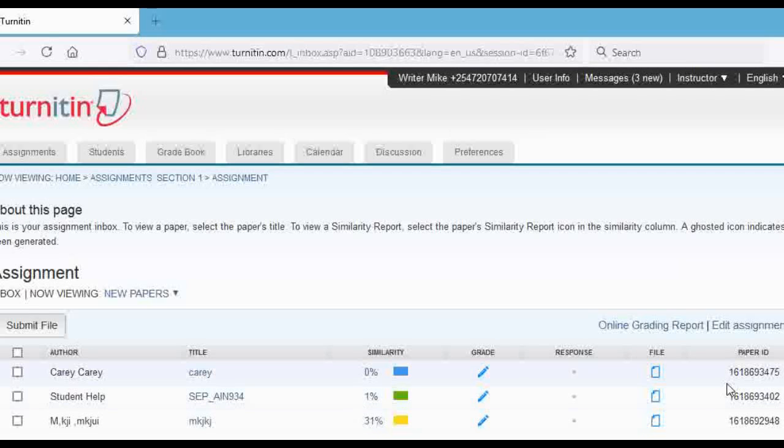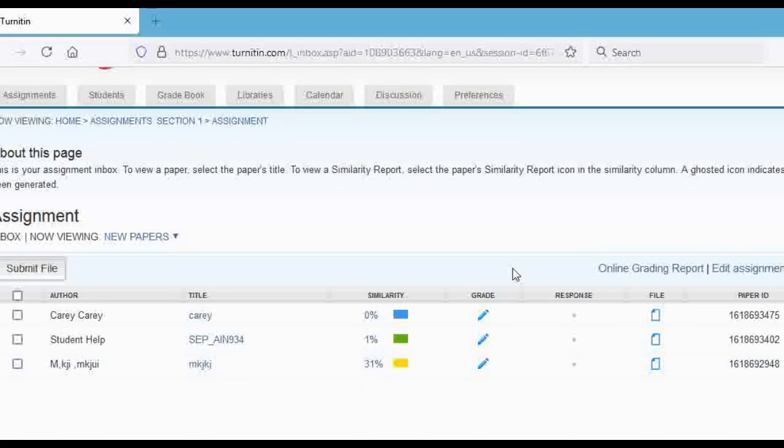So guys, let's trace our document. It's right here at the top, it says Carey. Our similarity is 0%. That means our work is plagiarism free. But guys, sometimes you can see this other document here is at 1%, another one is at 31%. So guys, if your similarity index goes above 10%, it's not a bad thing, but it's like you've kind of plagiarized. And if it goes beyond 10, it goes to 20, it goes to 30, you just have to come here and select.